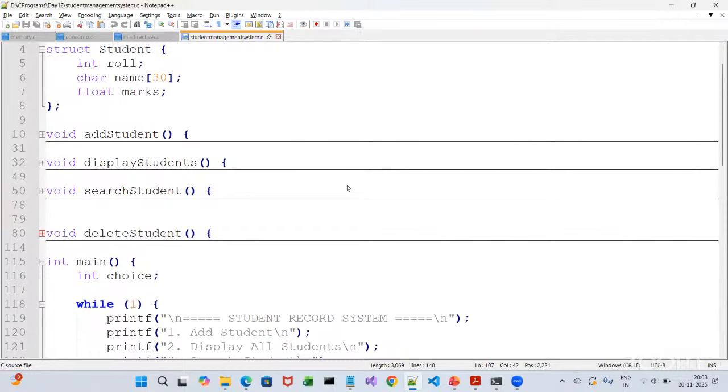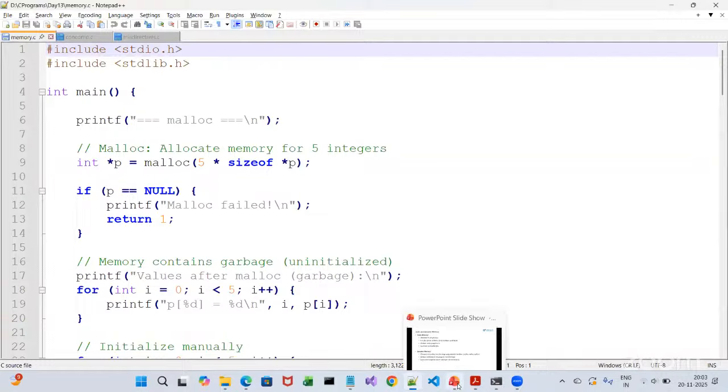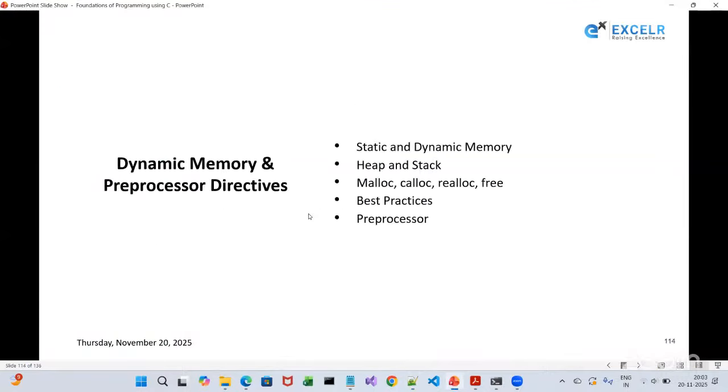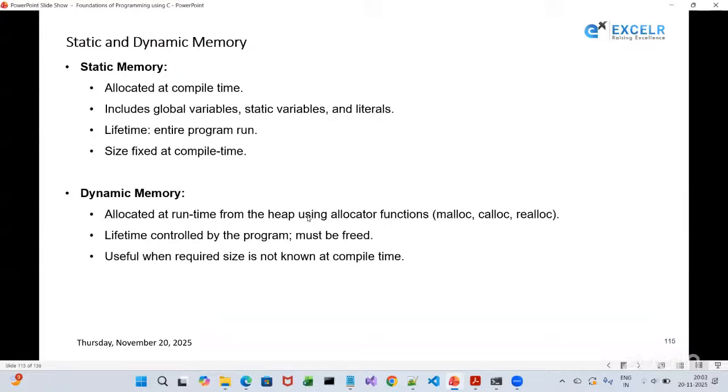Okay, fine. So let us continue with our next topic, static and dynamic memory. Static memory is allocated at compile time, and includes global variables, static variables, and literals. Lifetime is the entire program run, and size is fixed at compile time.